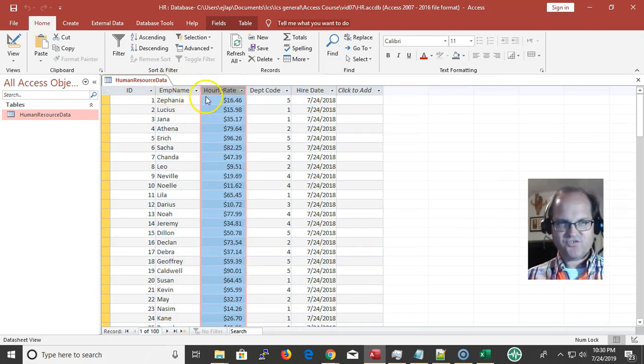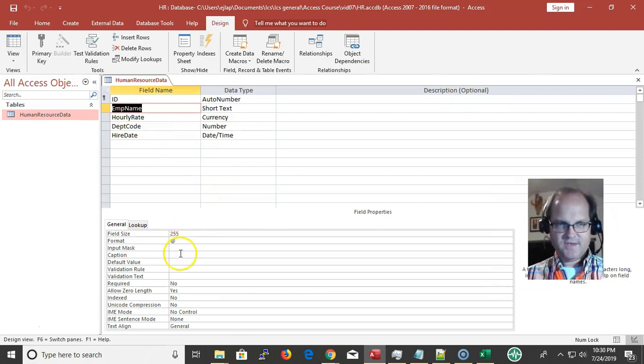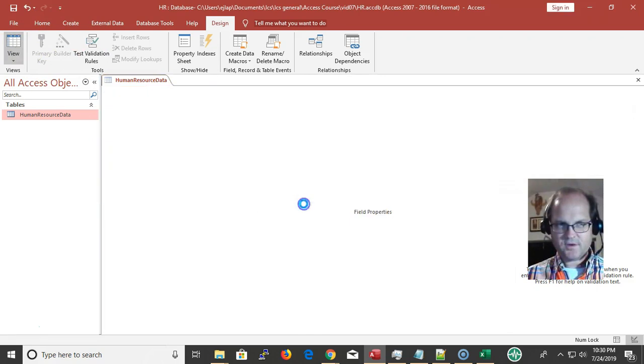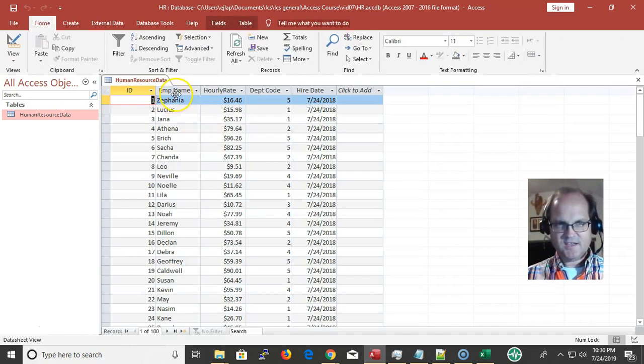That's why I have no spaces in my field names. Yeah, you could tell that it's EMP space name, but you're not going to see the space unless I put it in the caption. EMP space name, and yes, I want to save changes. EMP space name.